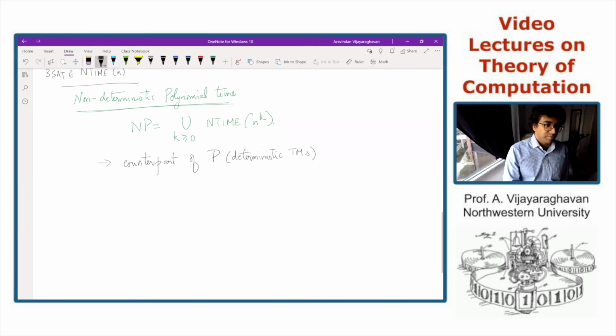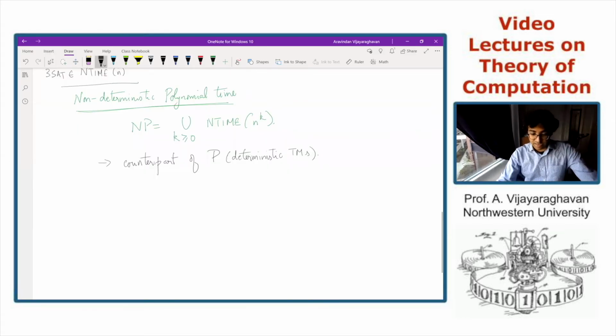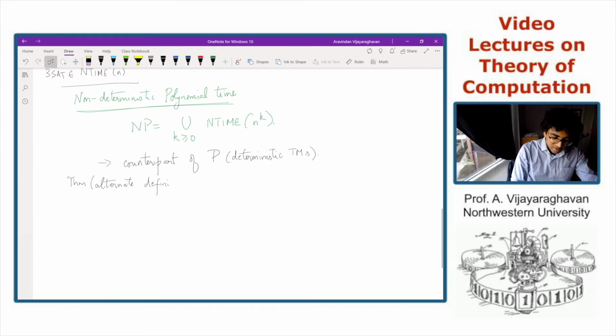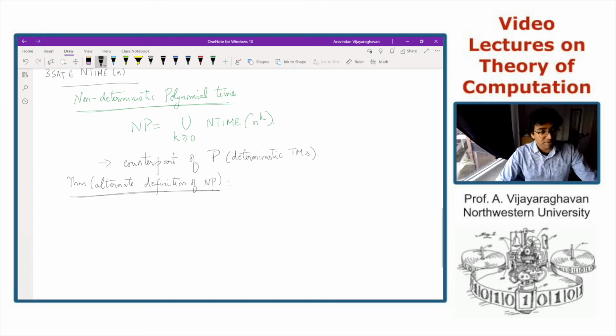Okay, good. But here is a slightly different way of defining the class NP. This is a theorem which actually gives you an alternate definition of NP. In many ways, this is a more natural way of reasoning about the class NP, and it is very, very useful to think about it in this context.